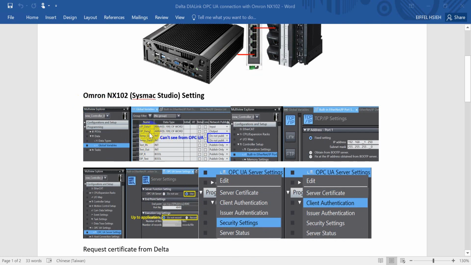So first of all, we will create some variable in the global variable. So you can see here it will support 4 types. First one will be inputs, outputs, do not publish, and publish only. So if you define those variable with the do not publish, then you cannot see this variable from the OPC UA. Okay. Next, we will go to the built-in Ethernet IP port to set up the IP address.